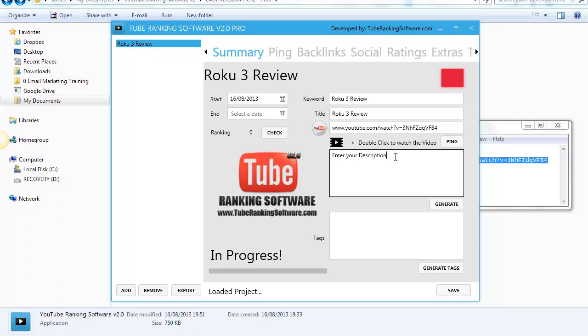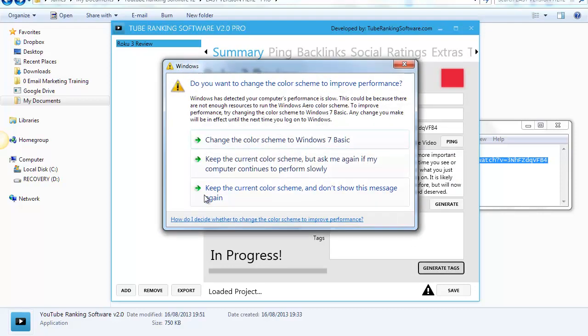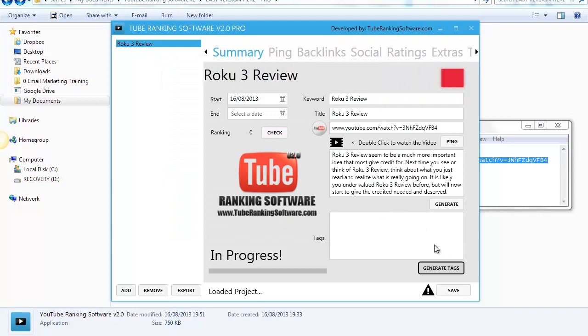You can generate the description if you want to. We have an interesting system here. If we click generate, it will generate a review here for you. You can copy and paste this and paste it on your video. And for the tags as well, we can generate tags with the software.